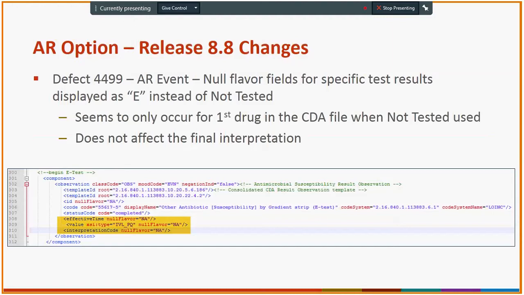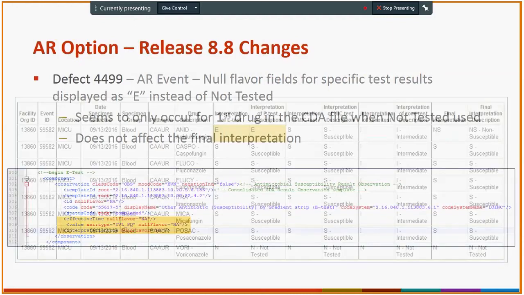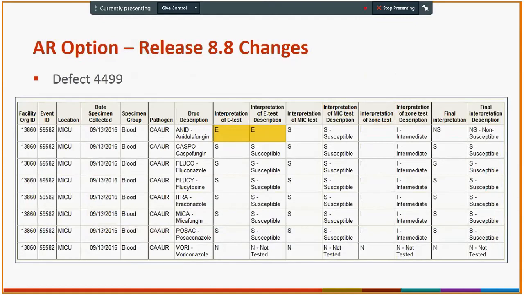It only seems to affect the data when the very first drug in the CDA file is listed as NA or not tested, and thankfully it does not affect the final interpretation, just those specific test results. Next slide, please.